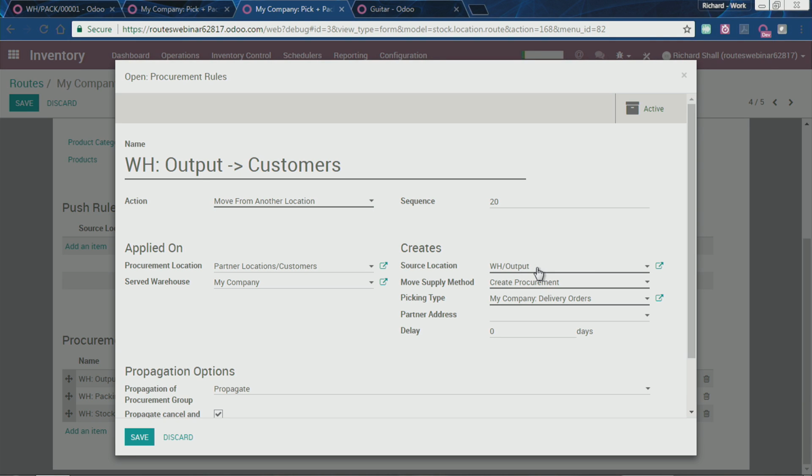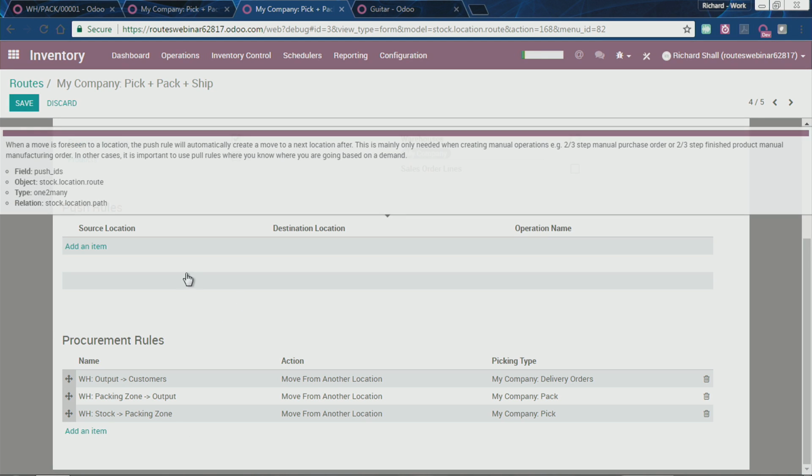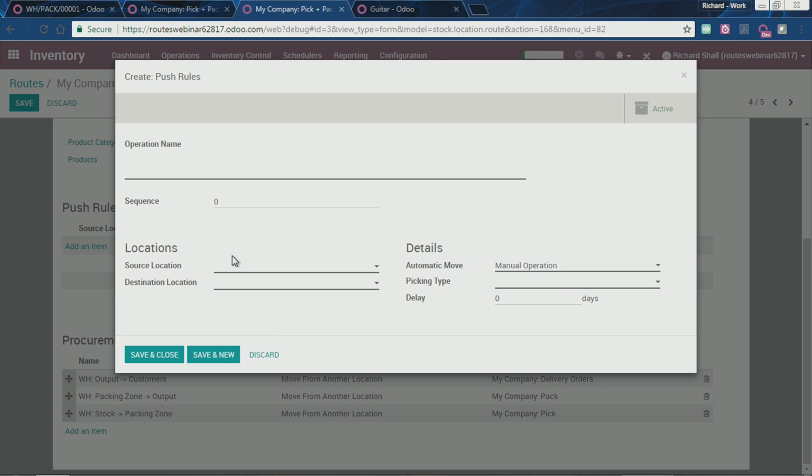And of course, the source location where it's coming from, who's requesting it, or the demand is coming from. I have debug mode on, so I can also see the warehouse it belongs to. The move supply method, in this case, is created procurement or take from stock. And then, of course, you have the picking type if you want to organize it. I believe that is most of the configurations necessary for these different types.